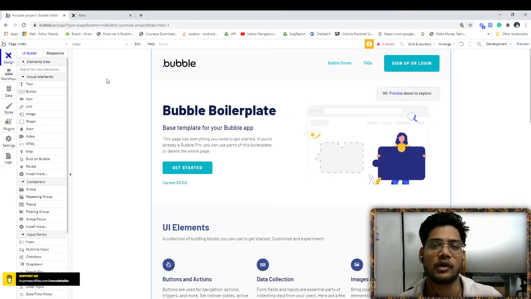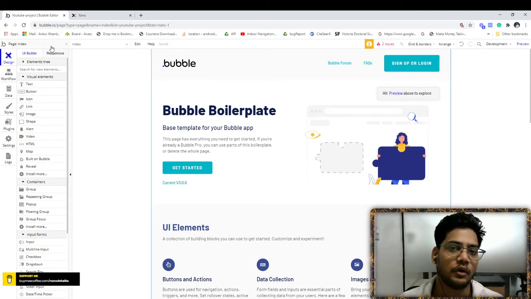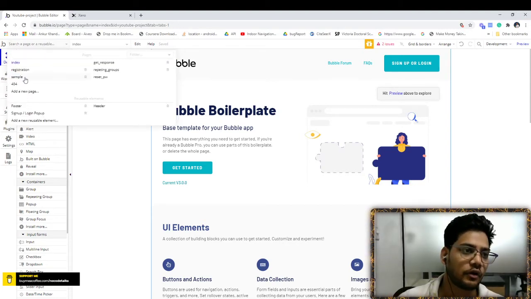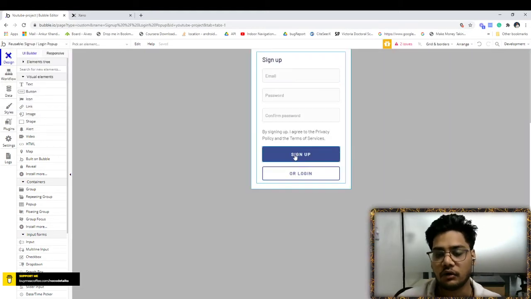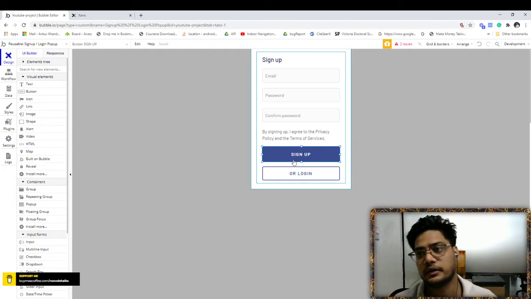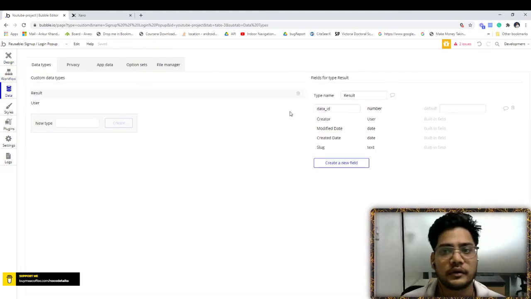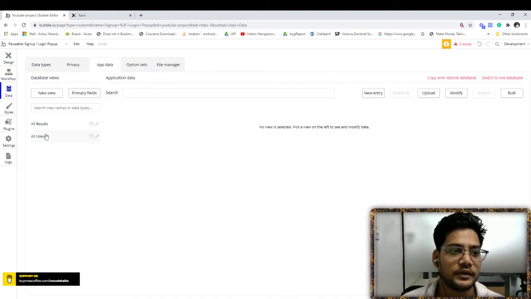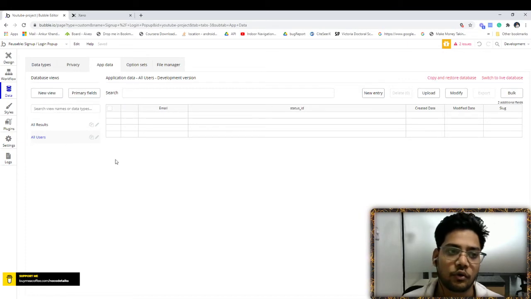Today we will talk about how to add authentication using our own APIs. In Bubble, as you already know, there is a login and sign up page, and this sign up and login popup uses Bubble's own API. So if the user is available in this table, then you are able to log in, otherwise you have to use their own API.